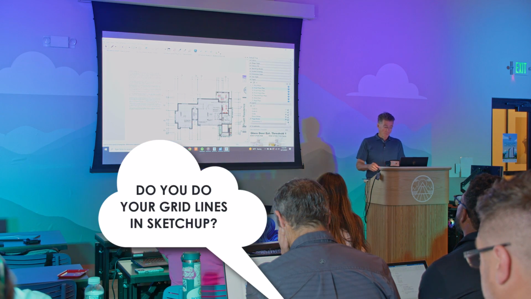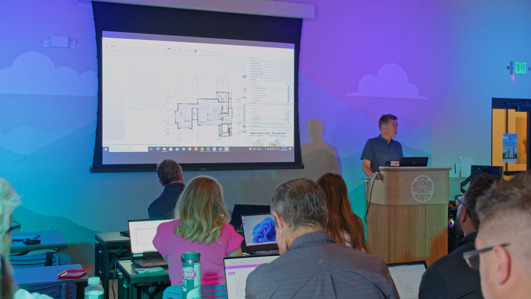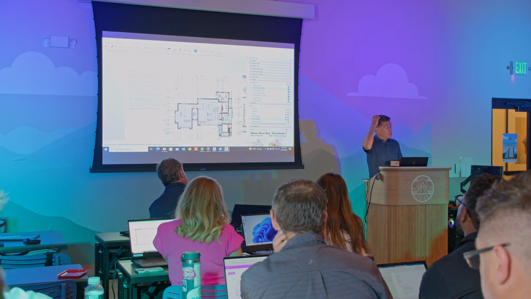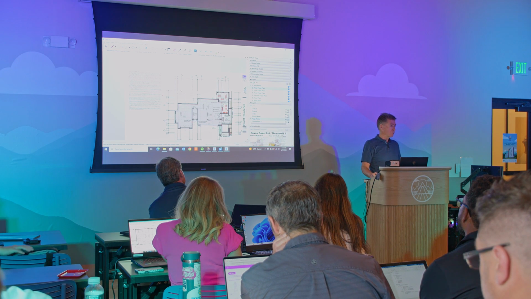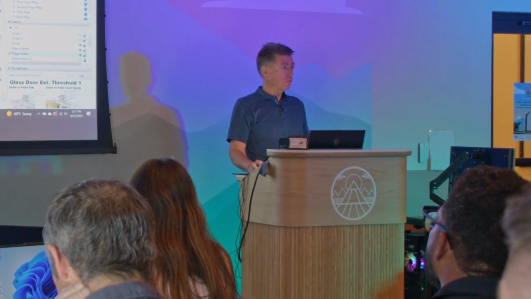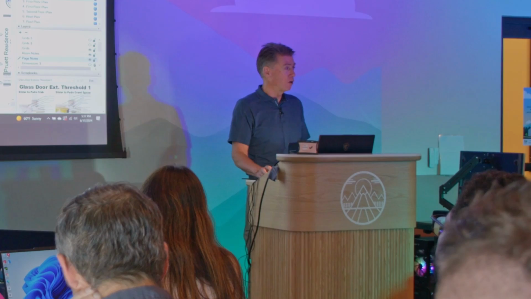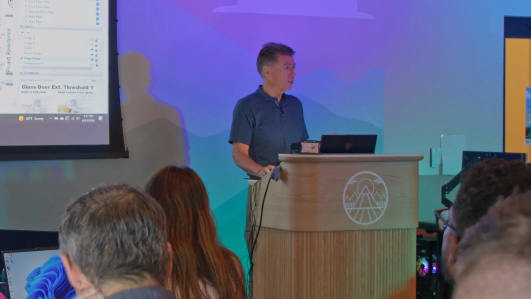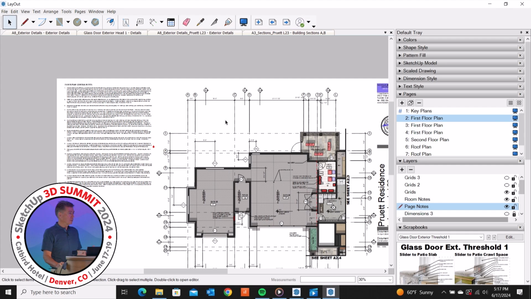Do you do your grid lines in SketchUp and then come over? No, I do them all in Layout. The main reason I do them in Layout is because I know ahead of time most of my projects are going to be too big to fit on one page. If I know it's going to fit on one page, I will sometimes put those grid lines right on that sheet, because then it's easy to manage. If it's on multiple sheets, it becomes really difficult to get the grid lines.